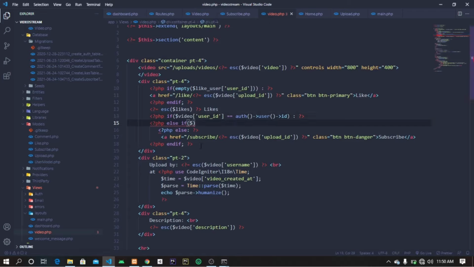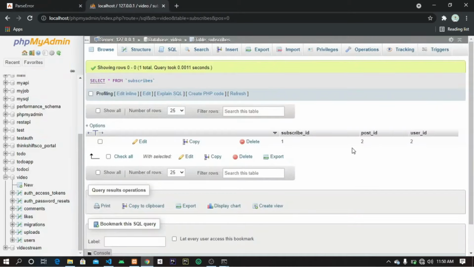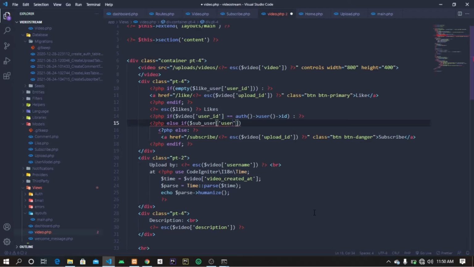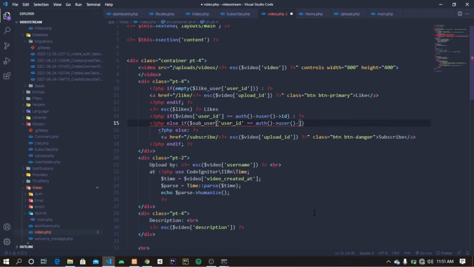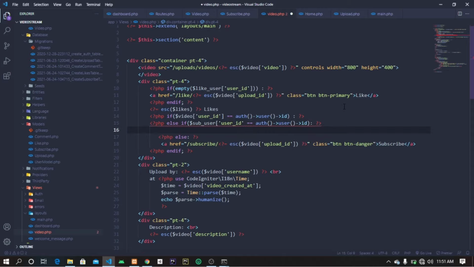and let's do else if sub underscore user. We are checking if the user ID equals to the user ID. So we want to go ahead and show nothing to, okay.